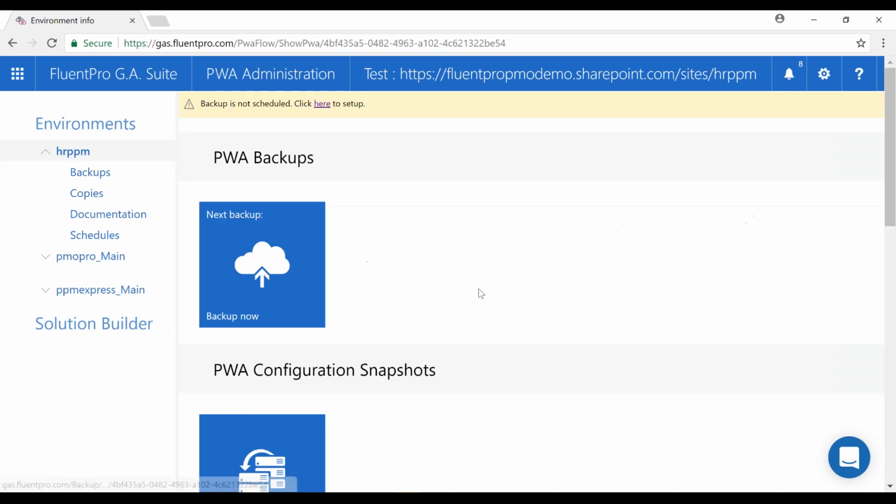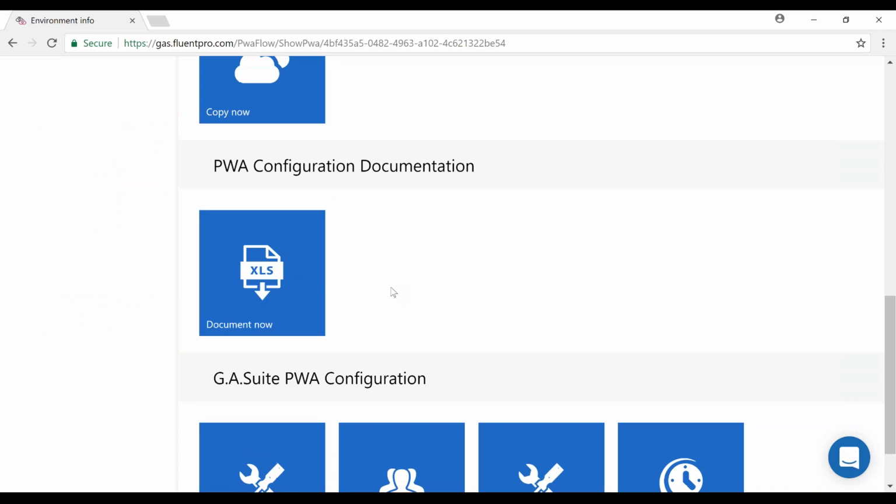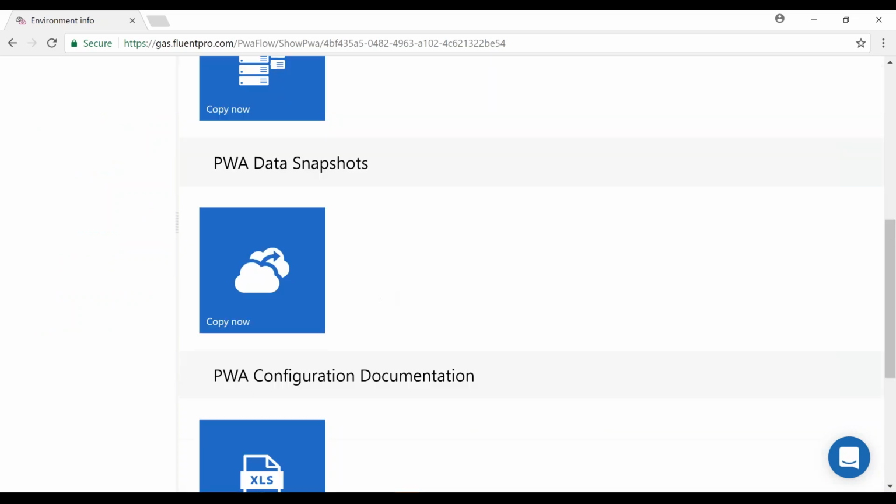So with HR PPM, we're ready to go. I haven't scheduled a backup, so I could, but it's just going to be their test site, and this is ready to be handed to the customer.